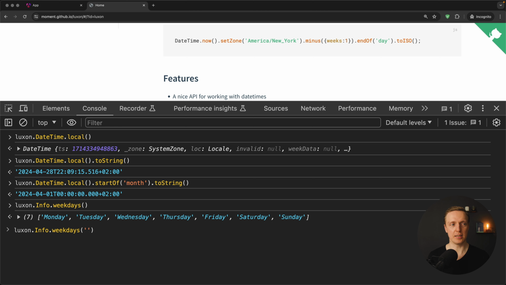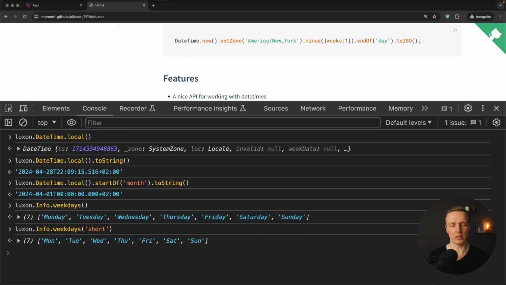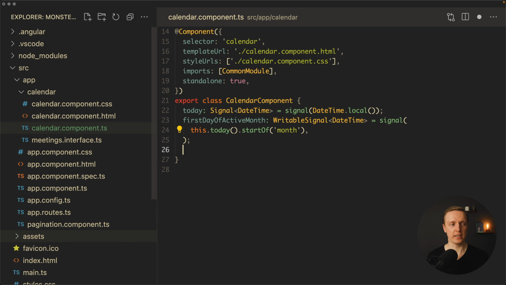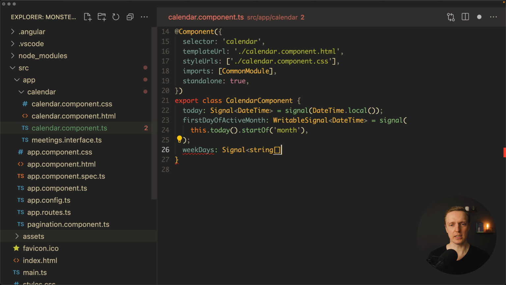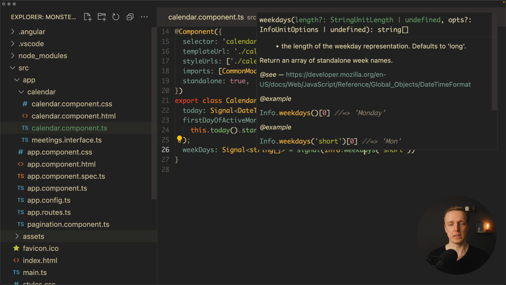But we don't need them like this, we want short, because this is how we're rendering them in the calendar. This is why here I can copy this line and create one more signal, weekdays, and it will be a signal not writable, because we never change it, and this is an array of strings. And here I want to assign a signal by calling info weekdays short.